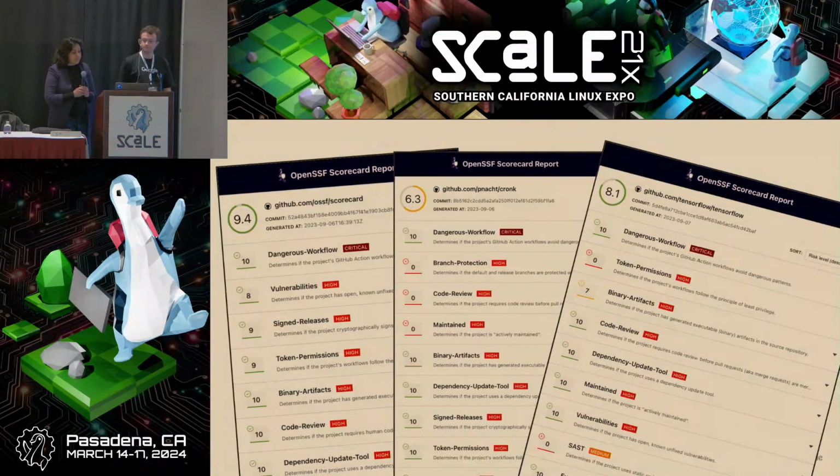You may be using a project or relying on it as a dependency, not knowing that it was abandoned years ago and is no longer getting bug fixes or any security updates, which you'd want to know about. This slide shows scorecards for 3 projects, and you can see how the different checks are weighted according to critical, high, medium, and low risks.